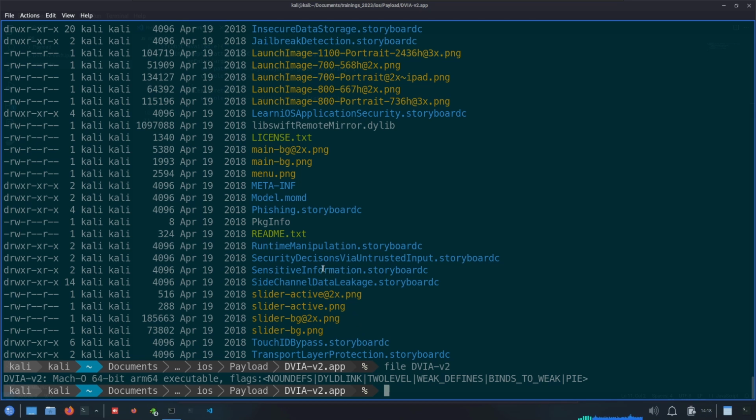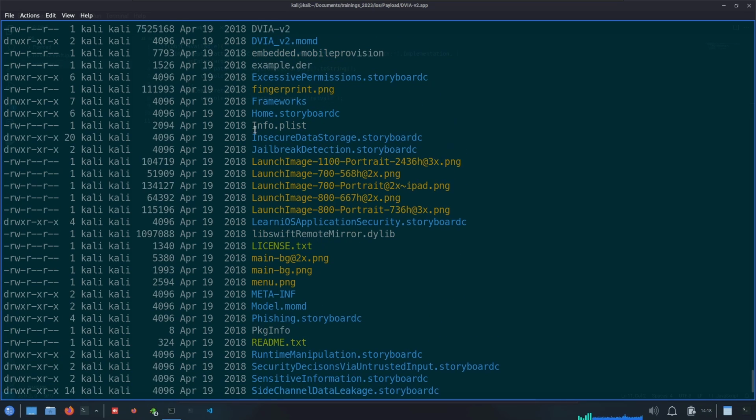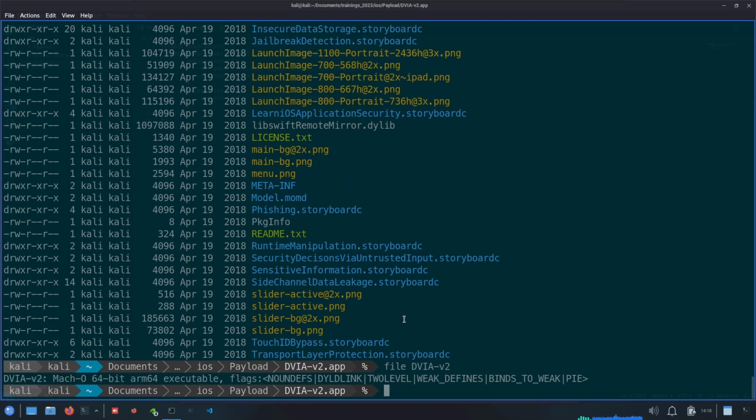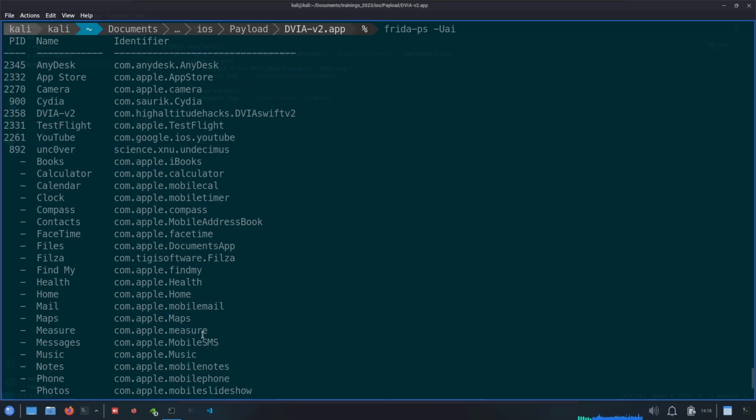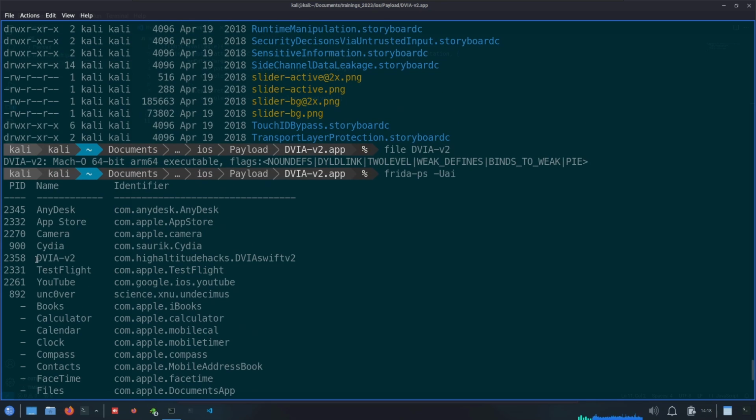So the package name you can also identify by looking into this Info.plist file. But for now, since our Frida is up and running on the device, we can simply use the frida-ps -uai command to list all the running processes, and over here we have this DVIA application and its package name is this.